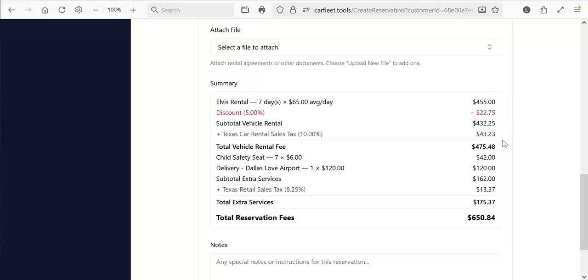Okay, and it does a nice little calculation. It shows the rental rate times the average daily rate, the discount of 5%, the sales tax on top of the subtotal. Then it shows the vehicle additional total rental fees for the vehicle, and then it shows the added services, child safety seat, delivery to Love Field. It adds sales tax to those things, and then you have your total.